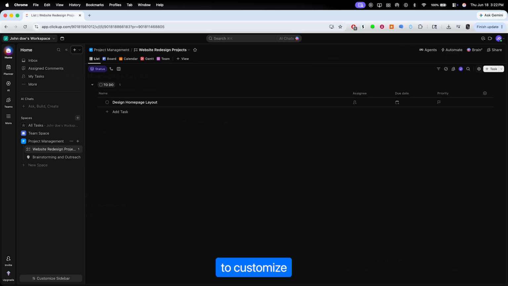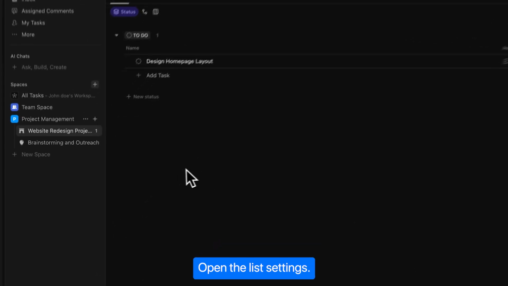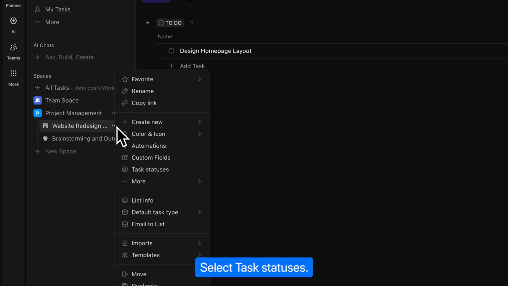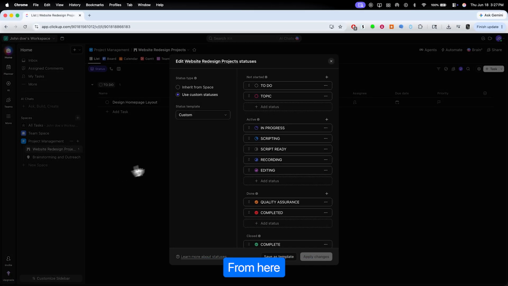ClickUp allows you to customize these completely. Open the list settings. Select task statuses. From here, you can edit existing statuses or create new ones. For example, a content production team might use topic, scripting, script ready, recording, editing, quality assurance, completed. A design team might use completely different statuses. The important thing is consistency. Everyone on your team should understand exactly what each status means.